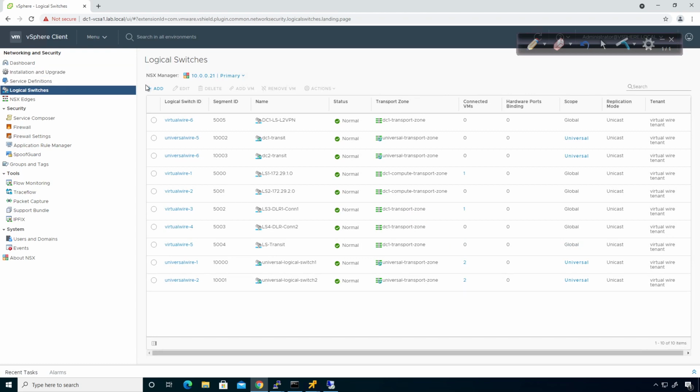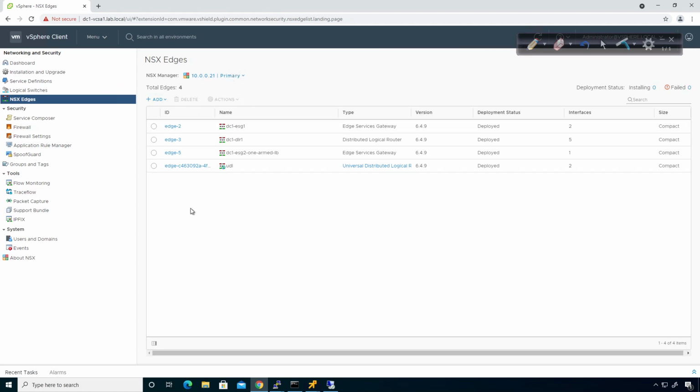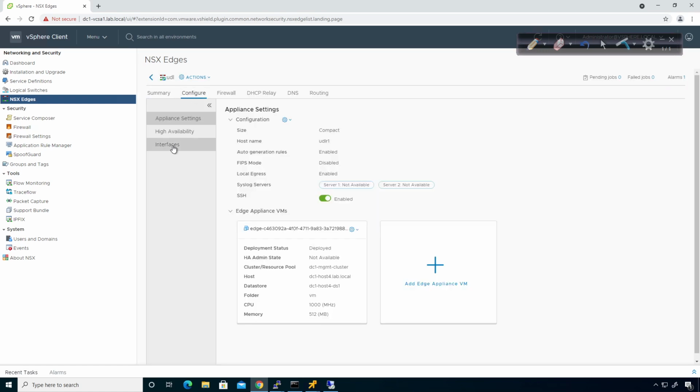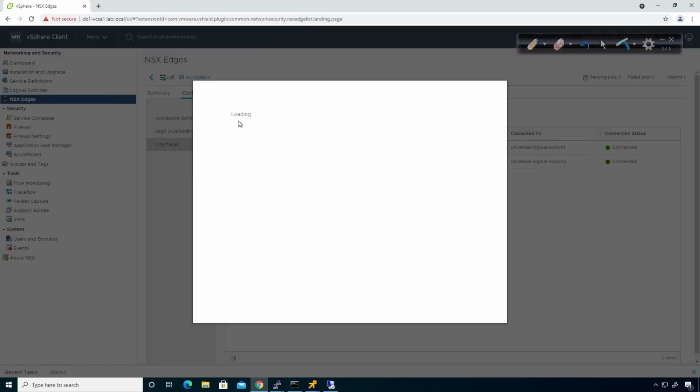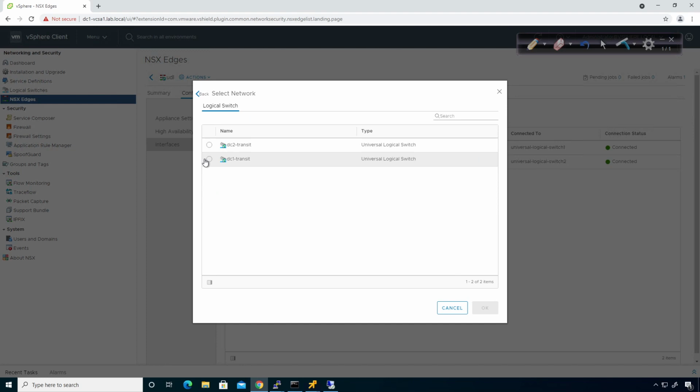Now that I have that, I'm going to jump back over here to NSX Edges, and on the primary guy I'm going to first start on my universal distributed logical router, or UDLR, excuse me. I'm going to come over here and go to the configure tab and then interfaces, and I'm going to add an interface. The first interface that I'm going to add here is going to be DC1-transit. This is going to be an uplink on the UDLR, and I'm going to click on connected to, and I'm going to say to DC1-transit.